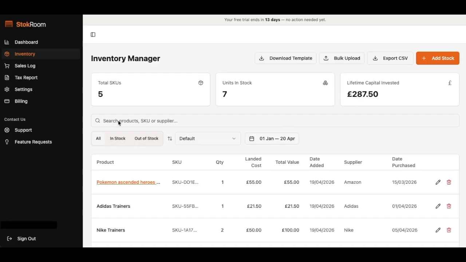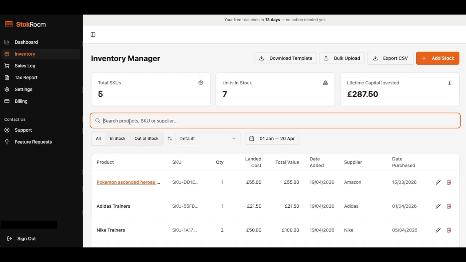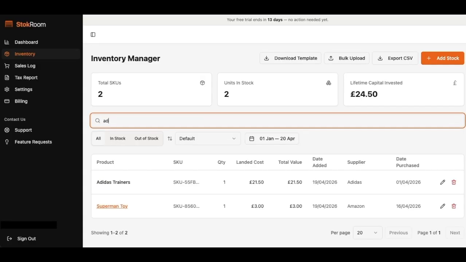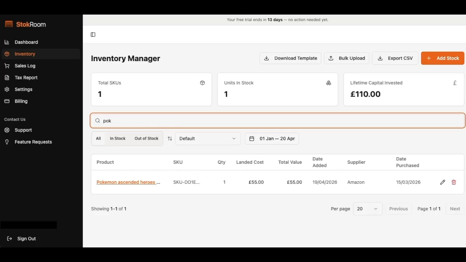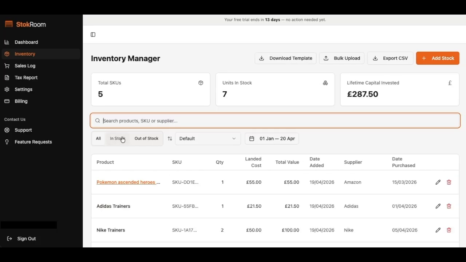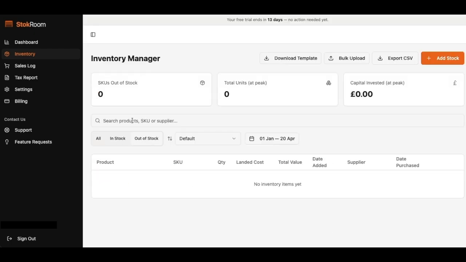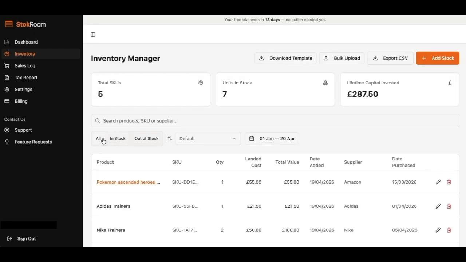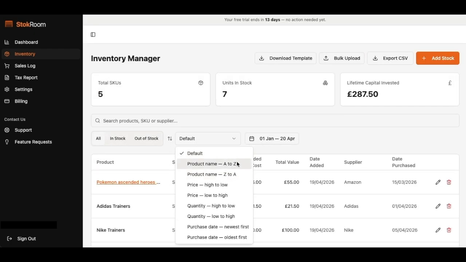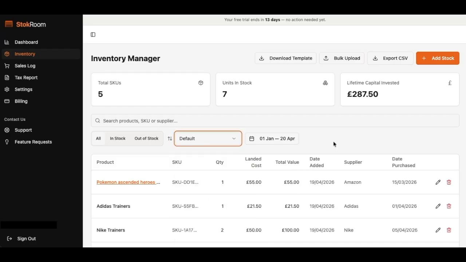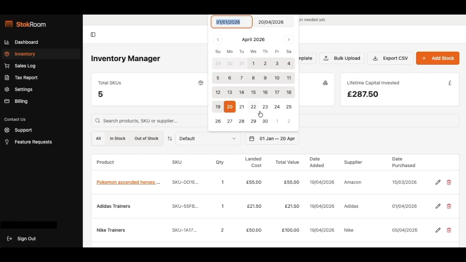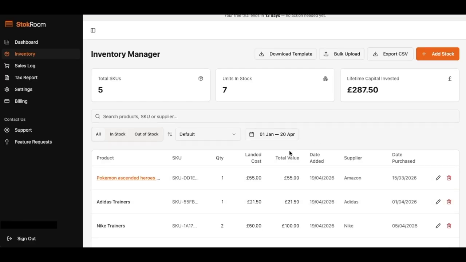You can search across your inventory. So if you want to search Adidas, it will appear, or Pokemon, it will appear. And you can also filter for just your in-stock items or just your out-of-stock items. So you can filter quickly between them. You can also sort them based on product name, quantity, purchase date, and you can also filter just for the items on a specific purchase date or range. So it's pretty straightforward.